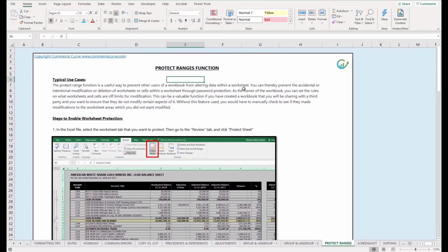The purpose of this lesson is to review the function of protecting ranges. The protect range function is a useful way to prevent others within a workbook from altering data within the worksheet. You can thereby prevent the accidental or intentional modification or deletion of worksheets or cells within the worksheet by using password protection.